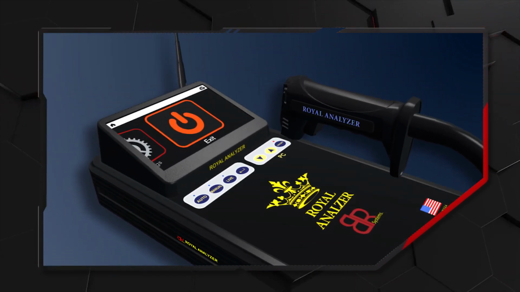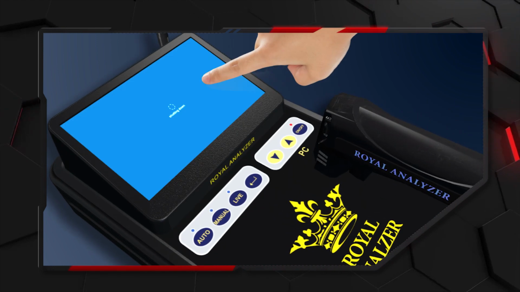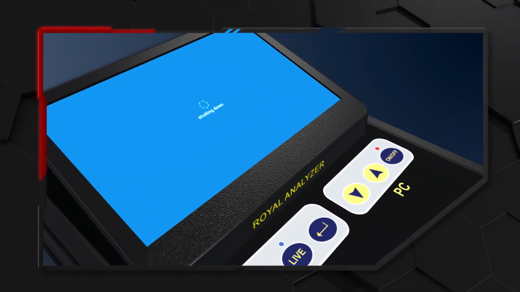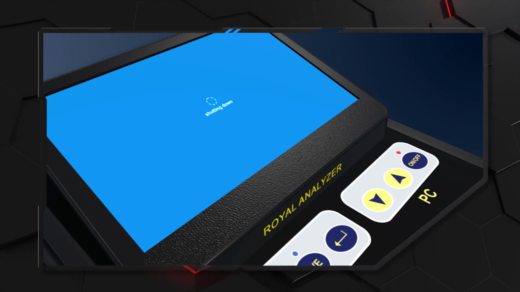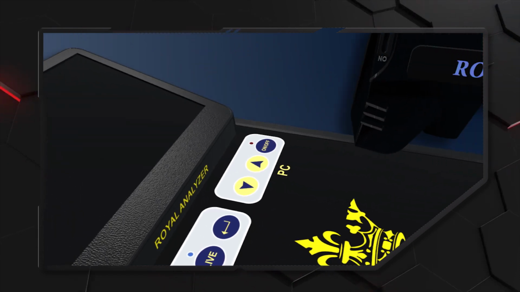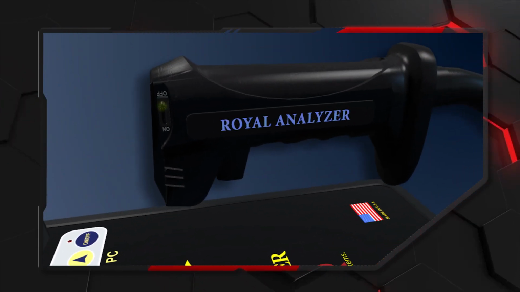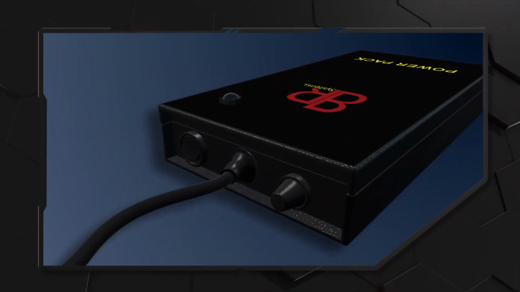To close the device, after finishing work, go to Close icon, touch it, and wait until the red light is turned off on the device. Then close the device from the main key in the handle, and finally disconnect the battery.